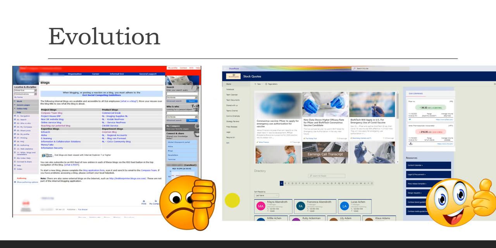Well, here's how intranets have evolved over the years. On the left, you see an intranet that has too much information, too many links, all jumbled up in an ugly manner. And on the right side, the layout is simple, modern, has relevant content, latest news, resources, and it allows you to find people. Isn't that productive?